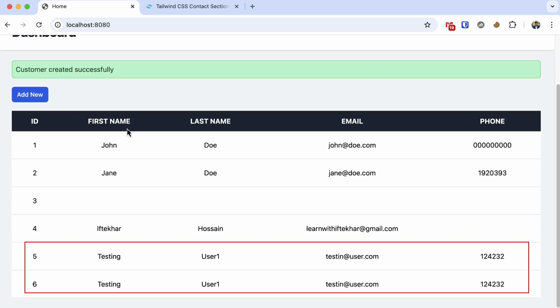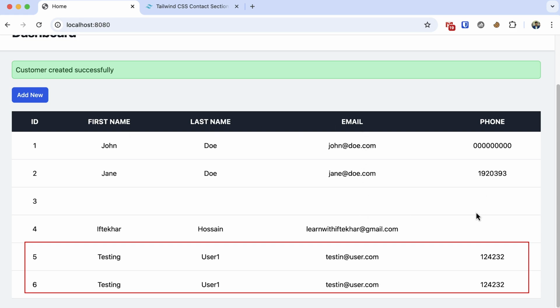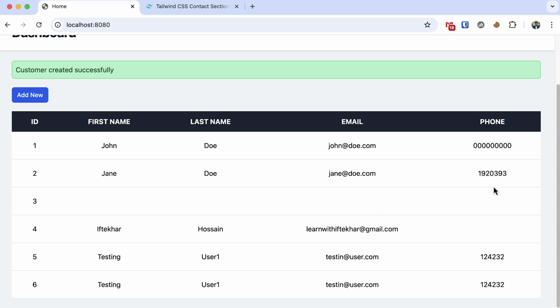Our customer is added. Here is the success message. You can see we have two user data with the same values. That's because I was testing with the same values which I did not include in this video clip. To prevent adding data with the same values, we need to do another validation. But that's a lot of work and is out of the scope of this video. I have another dedicated video on data validation in Spring Boot. Please check that if you want to learn more.